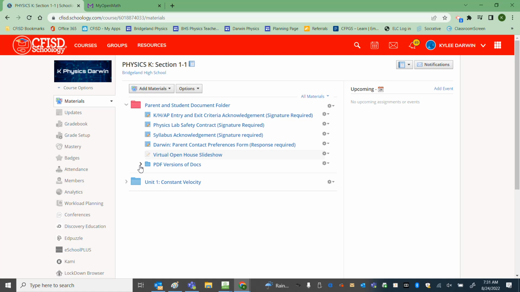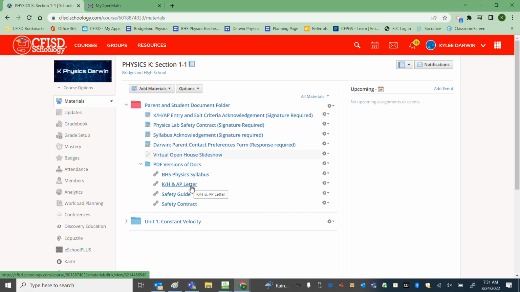If you turned in your entire K letter and you want to remember what the rest of it said, if you want to look at it later, it's here. You can look at it. These are PDF copies that you could print if you wanted to. You don't really need to print them because I gave you a copy of that one, but if you want to print out the syllabus or the K letter or the safety guide or the safety contract, you can.